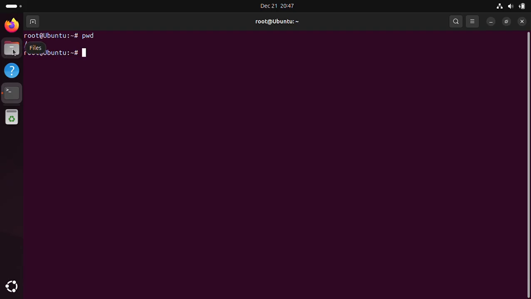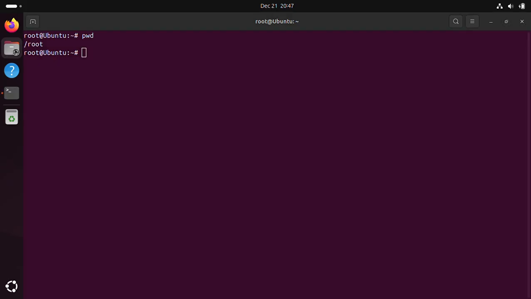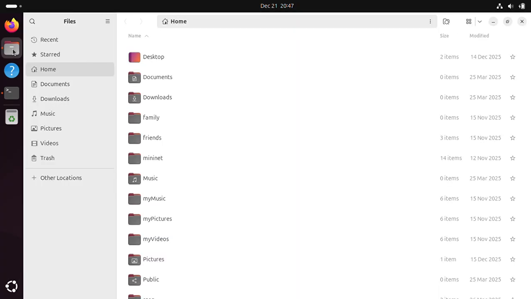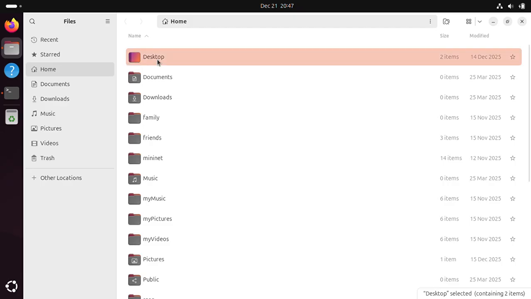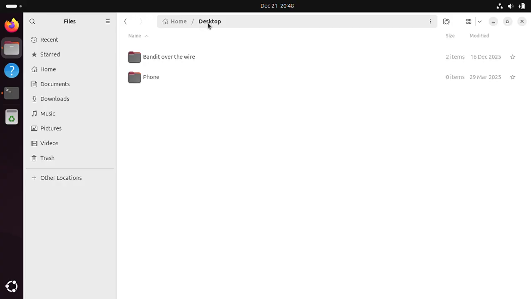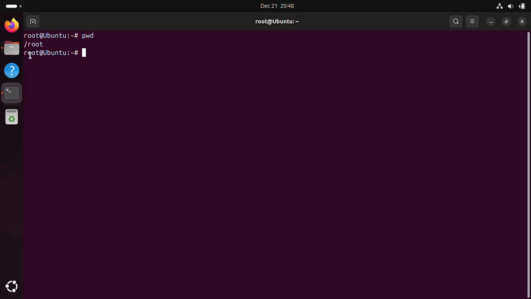See, when I click files in my graphical user interface, it shows me the exact path where I am. If I click desktop, it shows home/desktop. In the terminal, it is showing /root. In the file architecture hierarchy, this is the top, and root is the only one having all the access.